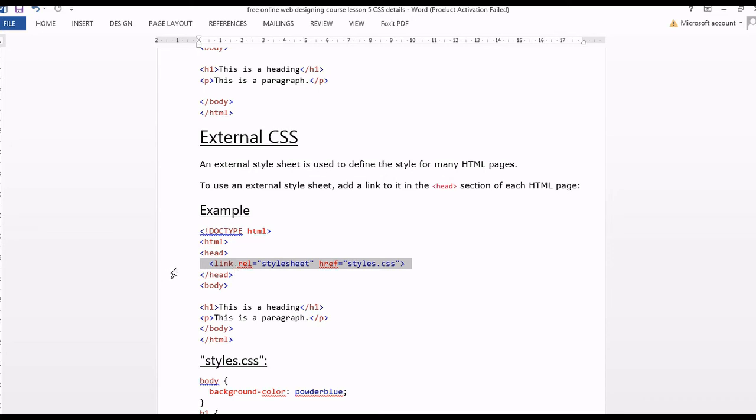So all you need to do is click and copy this line and put it into any pages that you want to change according to the style that you have created. Hope you understood. Anyway, I'm going to give you an example to make it more clear. First, we need to create a style CSS page, which I'm going to do now.